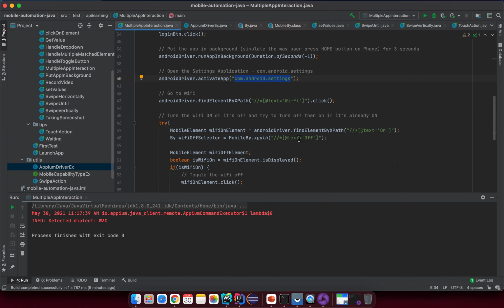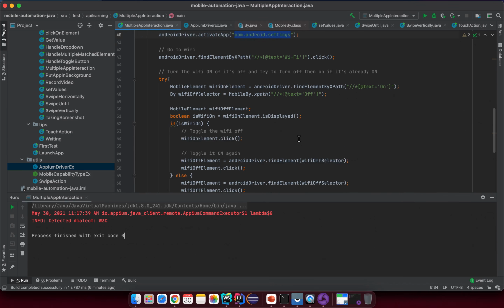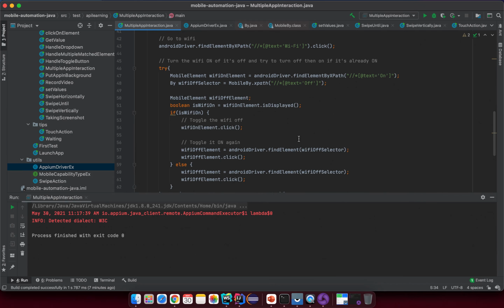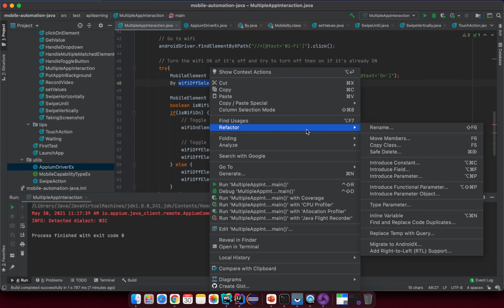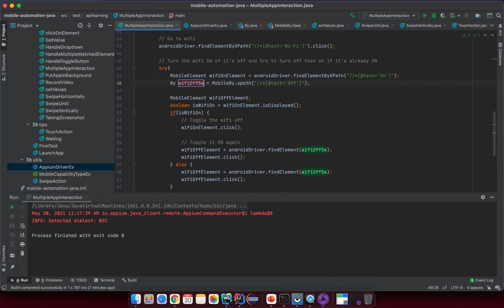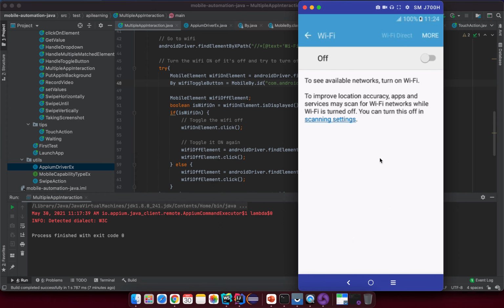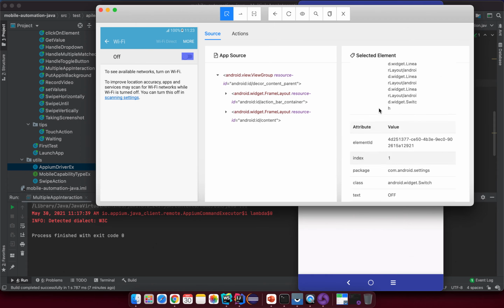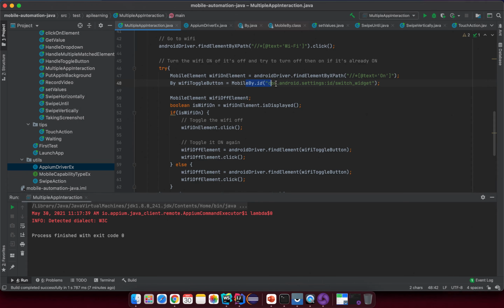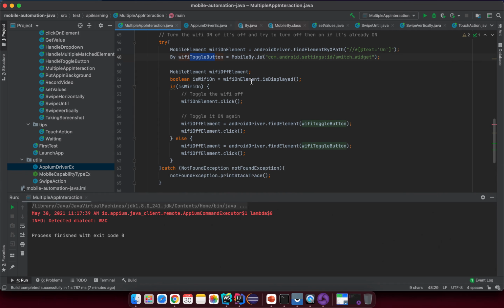Okay, let's try to adjust the logic here a little. So go here, and what I want to do is specify something instead of the Wi-Fi off selector. I will change something, let me refresh. Okay, so this is the Wi-Fi toggle button. Here enter, and now I will find by ID. Yep. So this is the ID, right? Just come back. Oh, it's not this one. Yeah, we have the ID here, so we will find by ID. Now, this is the Wi-Fi toggle.